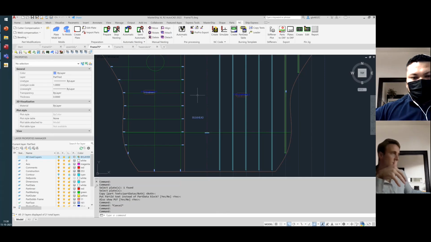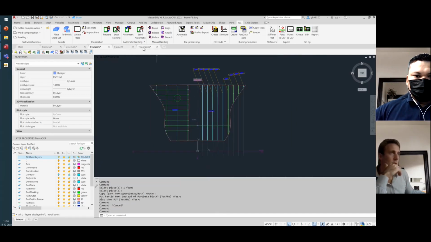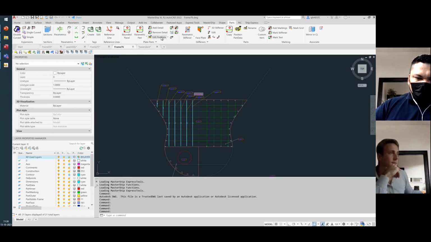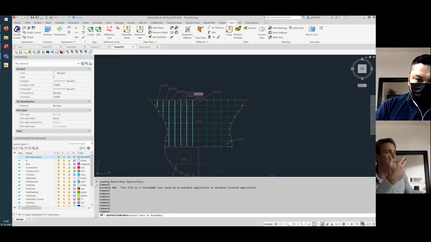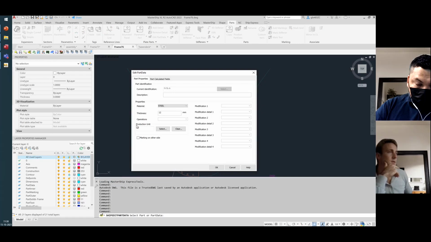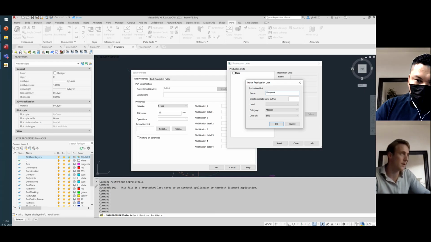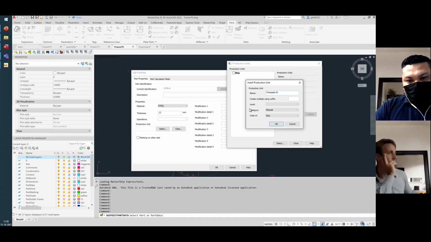Then what's next? Oh yes, production units is also quite nice. So what you can do is go to this frame. Parts. And if we now do part data, then we come back to this. And here you can also select a production unit. We do not have any production units at the moment, but we can do new. And then you call this for peak A1, maybe. It's the for peak, it's a ship, it's in a section. And then we can specify multiple, so A2, also a section.